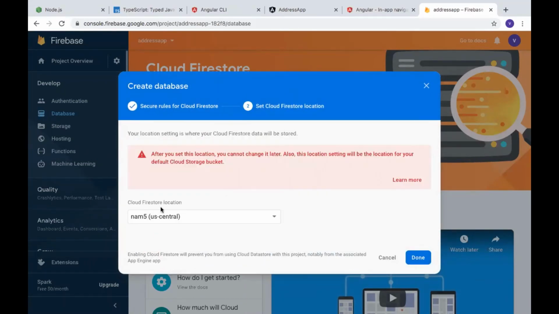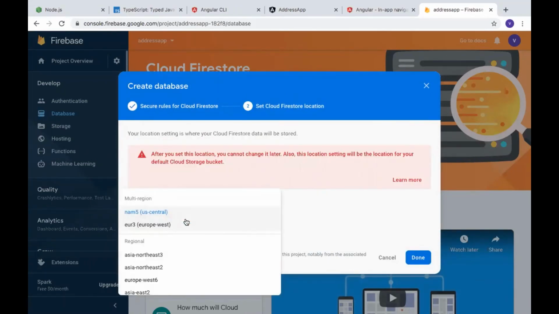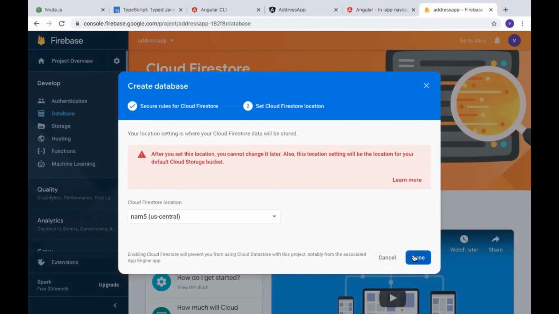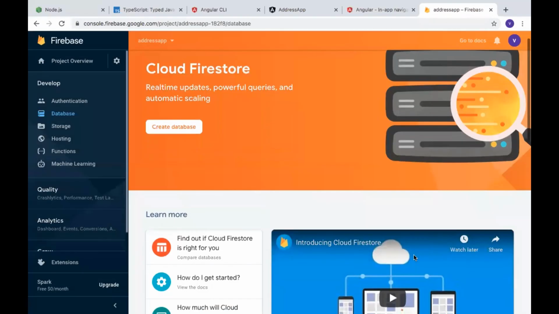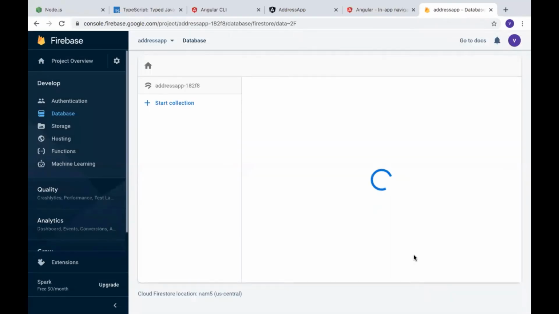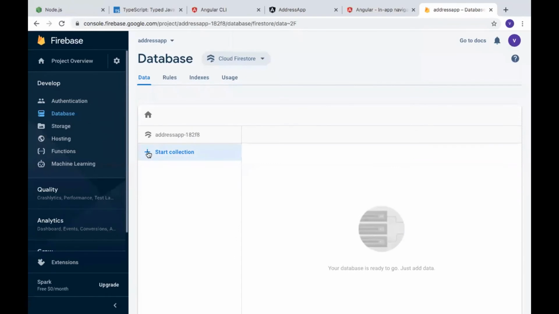Click on next, where we want to store our database. Select the region which you like. I'm going with the default. Done. Firebase is provisioning the database for us. And here we need to create a collection.